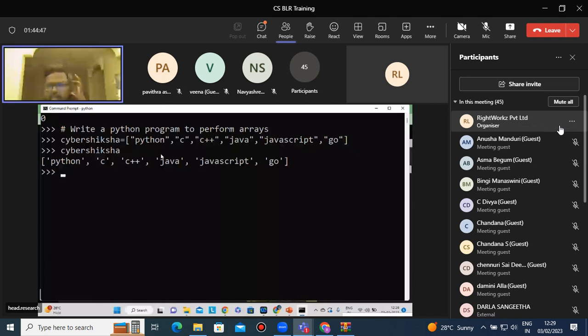Now I'm accessing the individual elements of Cyber Siksha. See, the first element I want to access is Python. This is the index position. Array index position starts with 0 to n-1. 0 means first position, n-1 means last position.